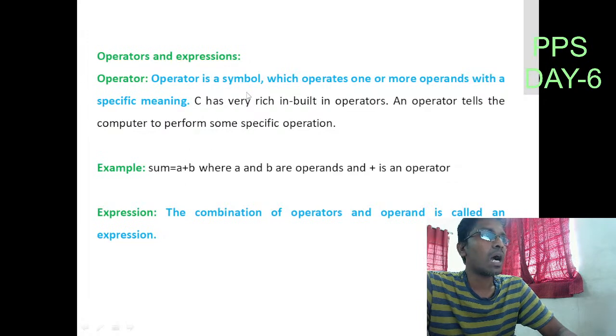An operator is a symbol which operates on one or more operands with a specific meaning. That is called an operator, and the combination of operators and operands is called an expression. For example, sum is equal to a plus b. So plus is an operator and a and b are operands.